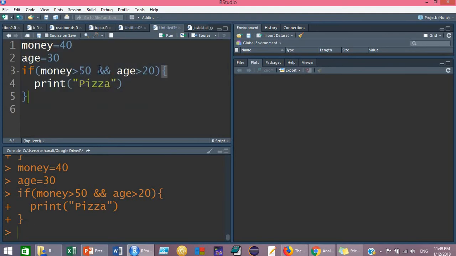Now let's change these AND to OR. For OR you will have to put these two signs. Now it will check both the conditions. Even if one of these conditions is true, the pizza will be printed on the screen. If this condition is true and this one is false, pizza will be printed. If this one is false and this one is true, again the pizza will be printed. If this one is true and this one is also true, again the pizza will be printed. But if both of them are false, then this one will not be printed.